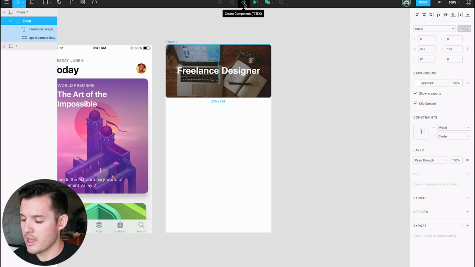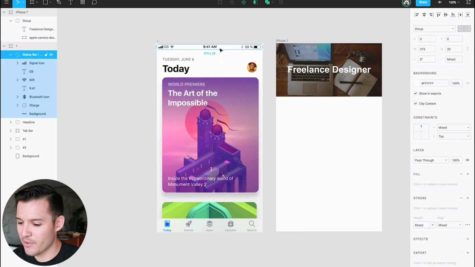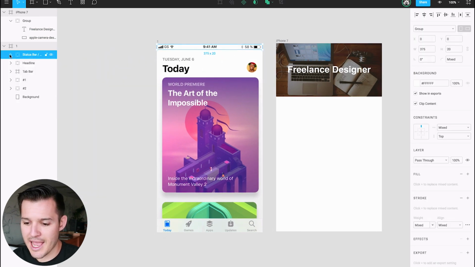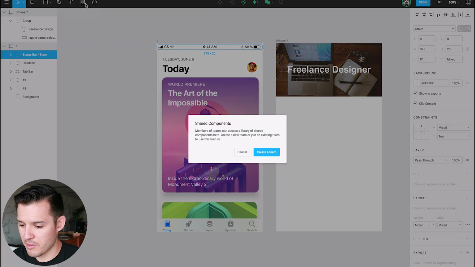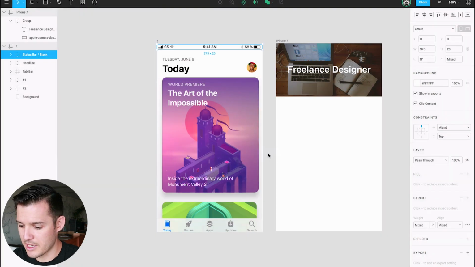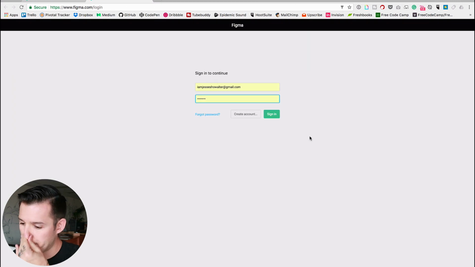So it has a hotkey of Command-Shift-K. Okay, so let's say I want to take this status bar. Do we have components? Where's my team library? Shared components. Okay, I want to create a team here real quick. Oh boy, it's going to make me log in.